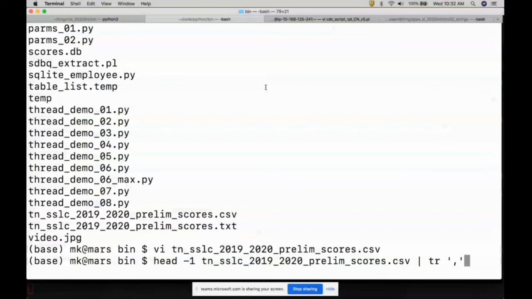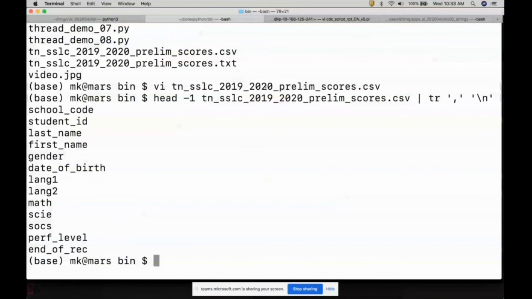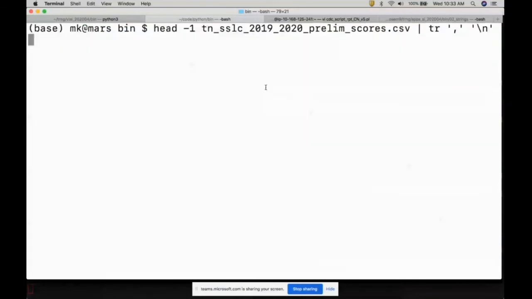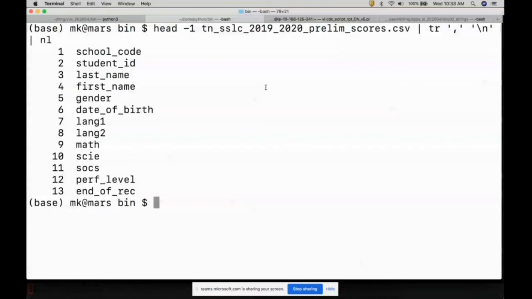So these are the 13 fields: school code, student ID, last name, first name, gender, date of birth, the 5 subjects, a performance level, and then end of the record. What we are going to do is take the first field and get the first 2 bytes, which is a district code, and then get the 12th field, and then use these two to aggregate, basically the count.